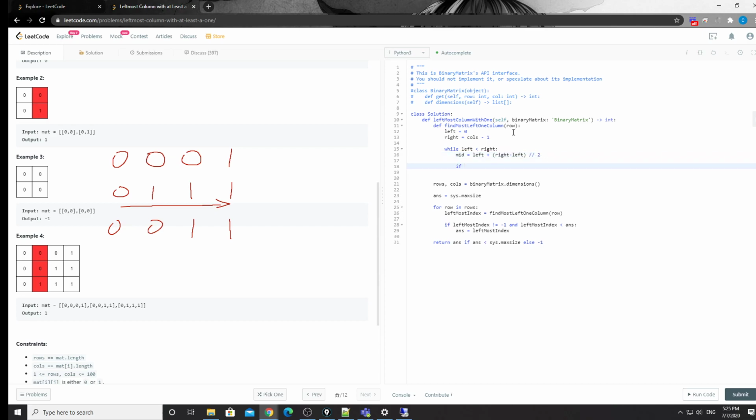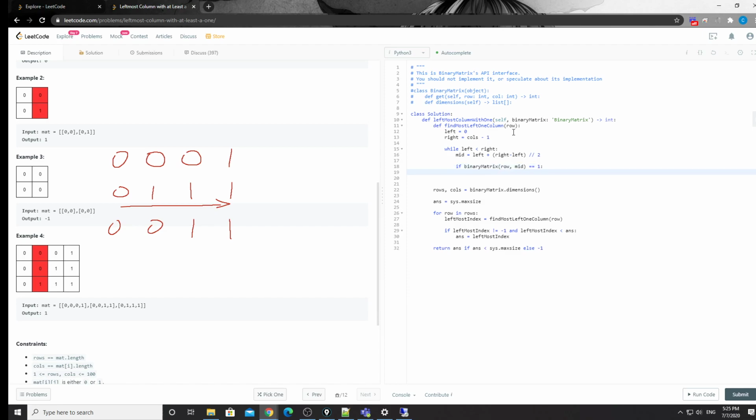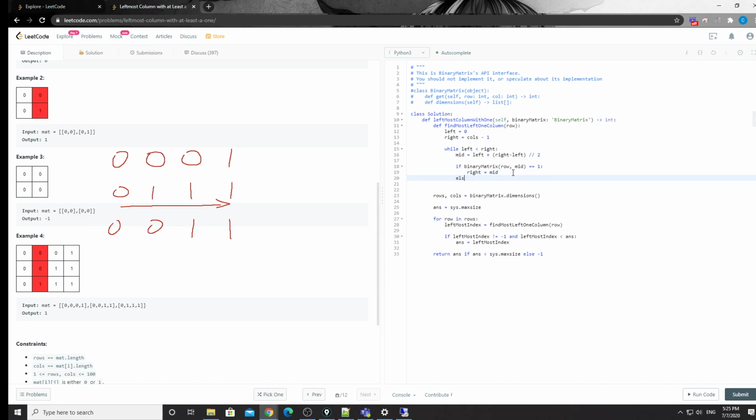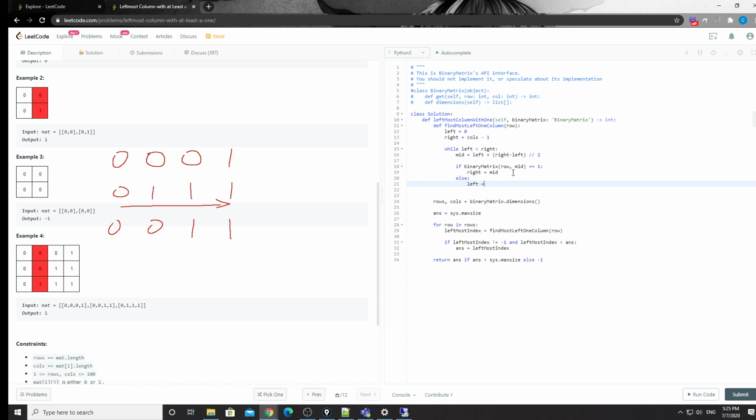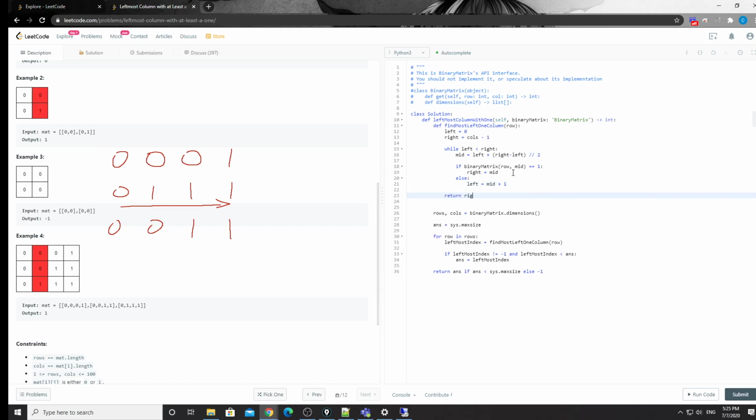We check the binary matrix, where the row is the current row, but for the column we use middle. If this equals 1, it means the current middle is 1, so the answer could be the middle one or the ones on the left. That's why we do right equals middle, because we want to save this one, since the middle might be our result. Else we simply do left equals middle + 1. And we're hoping we can return right here.